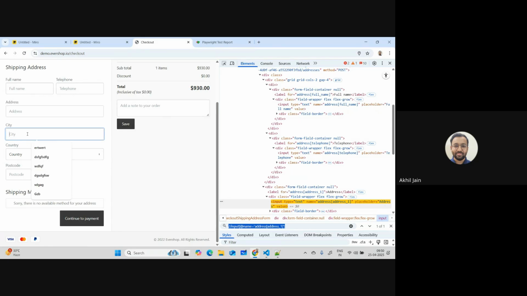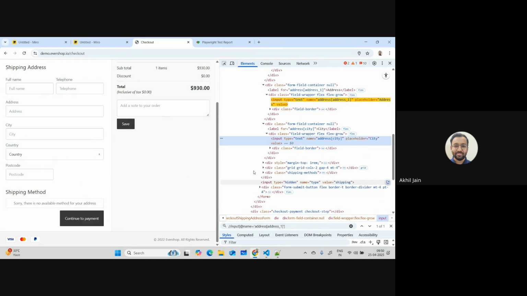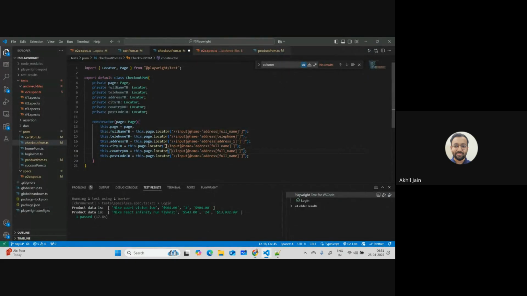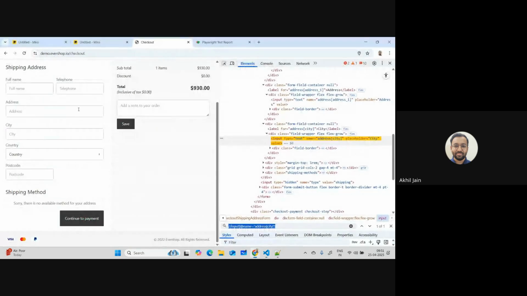The city bar. So okay, where did I click? City is this. Click the city, copy this, come back and place it here.